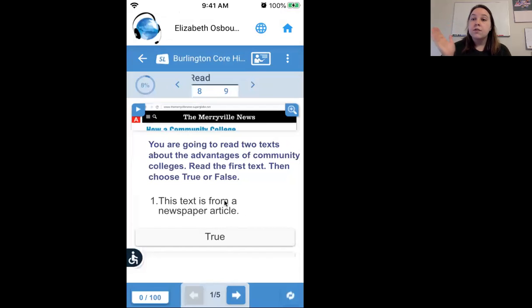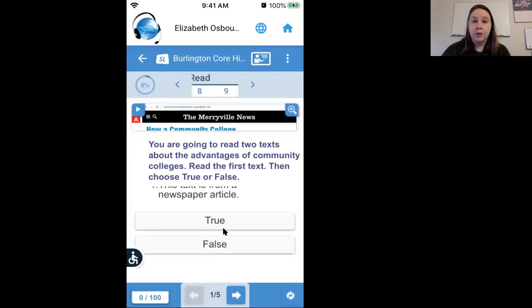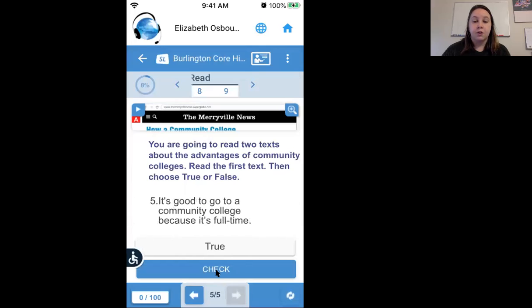So first reading the text, then choose a couple of true and false questions and answer those to get a basic idea. Down here you see there are 5. Make sure you go through all 5 and check your answers. So you're going to be reading two different texts. So this activity is getting you familiar with the first text. If you want to listen to it, you can also do that by hitting this button up here.